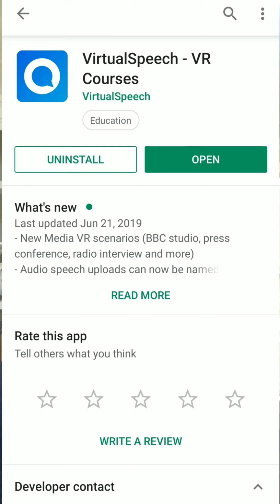It's called Virtual Speech. And within the app, you can select whether you want it to be a conference room setting, a meeting room, an auditorium, and there may be a few other environments in which you can drop yourself into. So the app is free. I believe there's a paid version of it also.